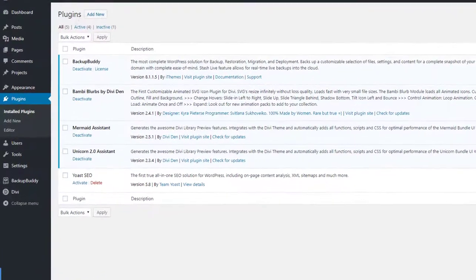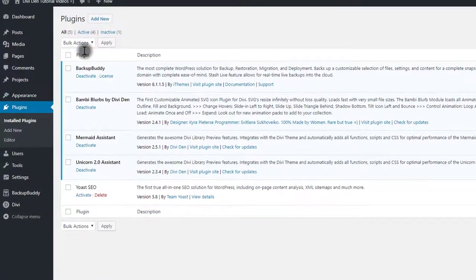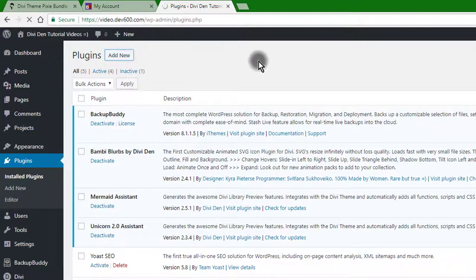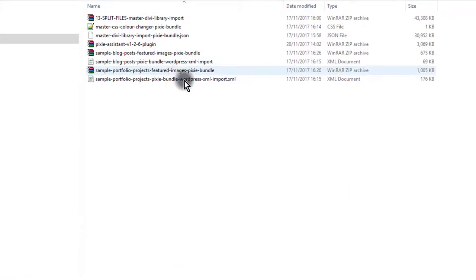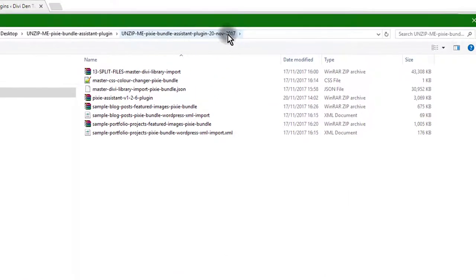I'm going to go to my development site, then you click on plugins, you click add new, and then upload plugin, choose the file, and then after you've unzipped the file on your local desktop, you'll see there's a few files in there. One is the Pixie Assistant plugin, that's the one we're going to install now. The rest of the files, let me just clarify what they are.